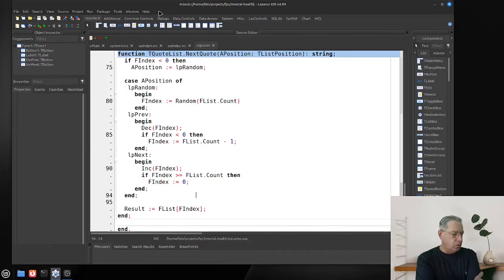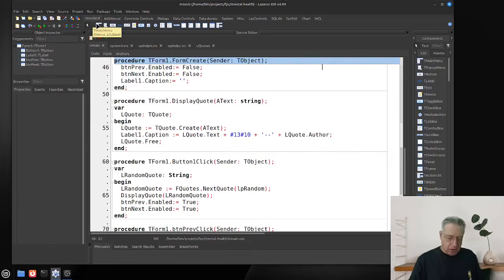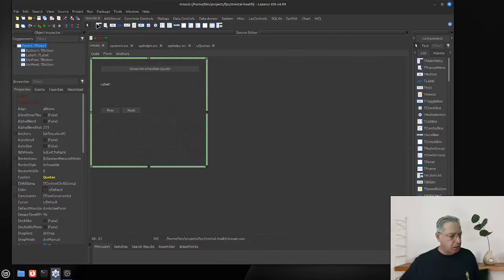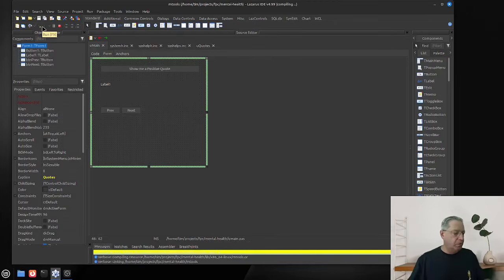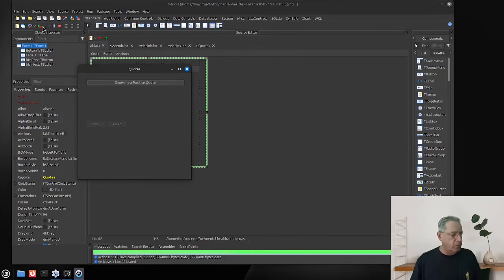So what we're going to be doing then is to have a program which will start by allowing us to display a positive quote and then go to the next and the previous ones. And we're going to look at the code behind this to see how that happens. So the first thing we should probably start with is let's run the program and see what happens from there.